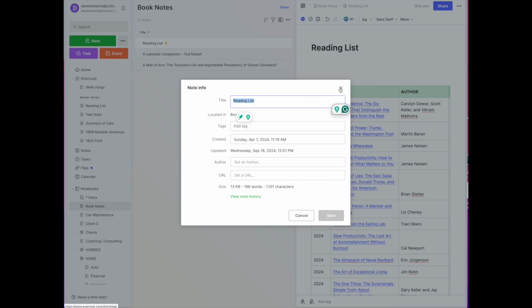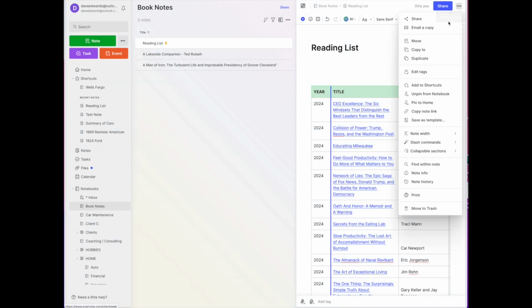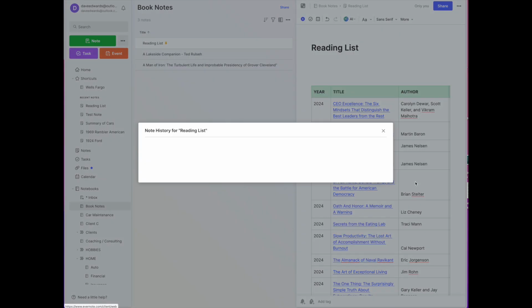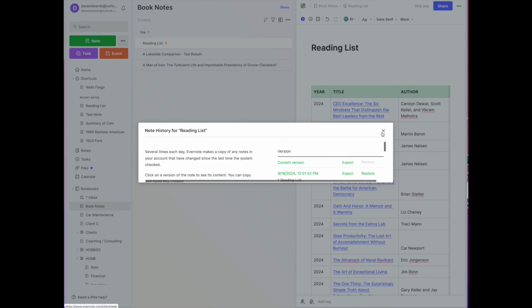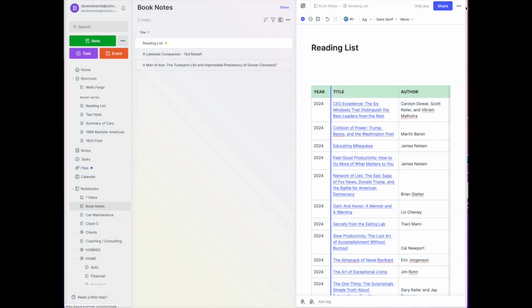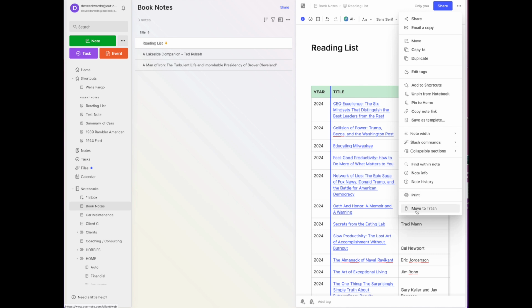And one of the other things you can do is when you come over here, you can view the note history. So this shows you all of the different changes that have been made over time to that note. You can also print your note, or you can trash your note.